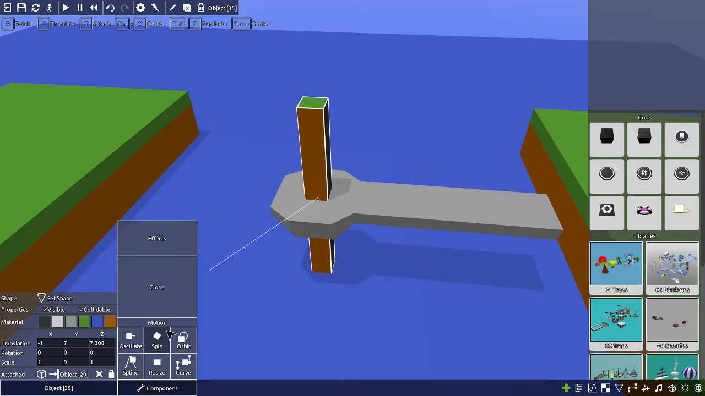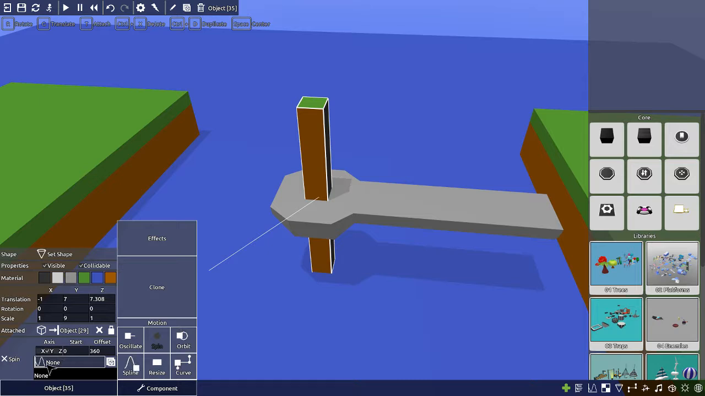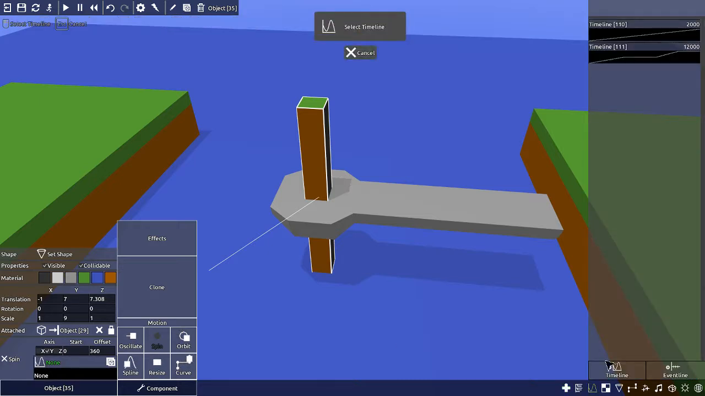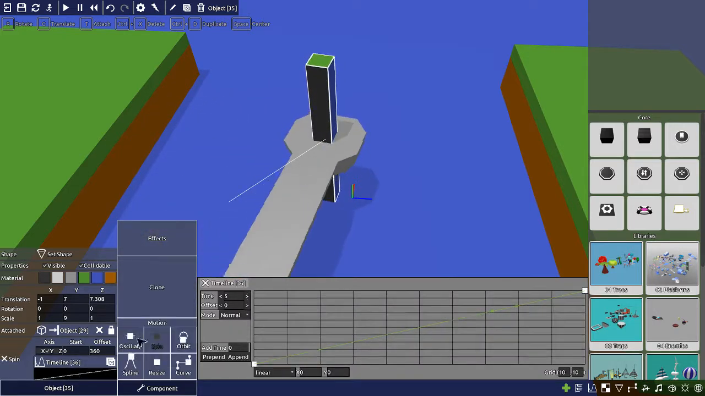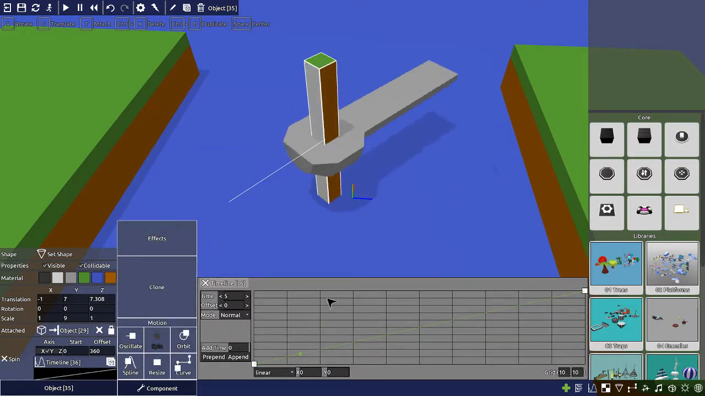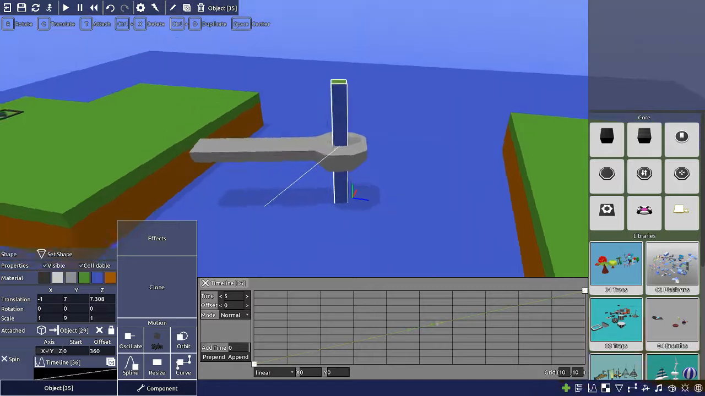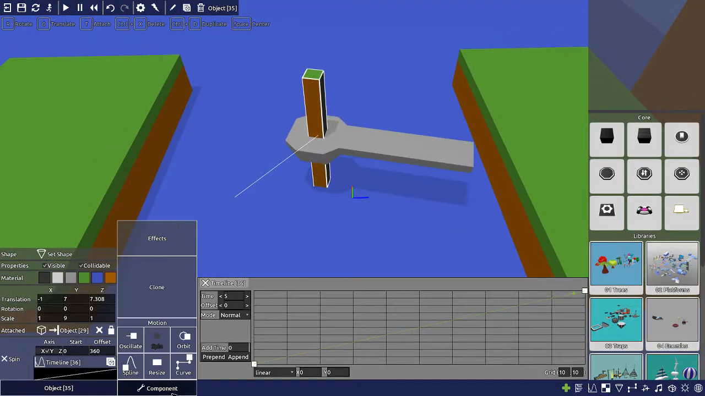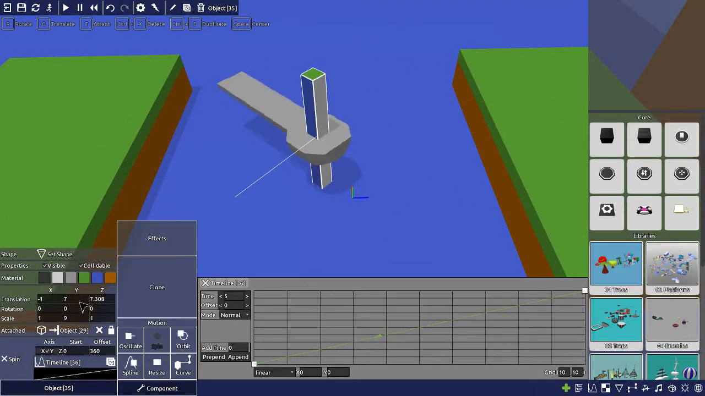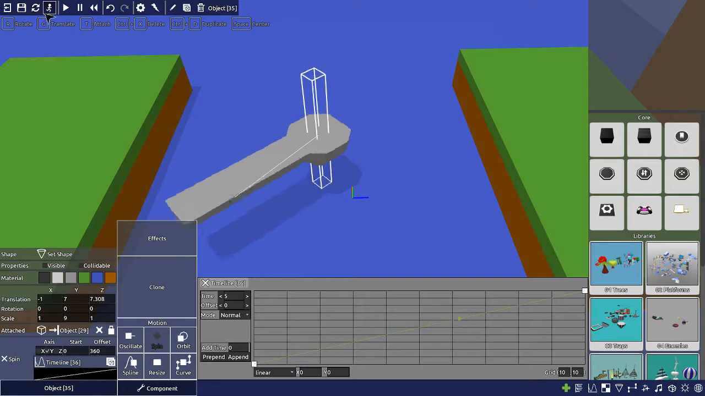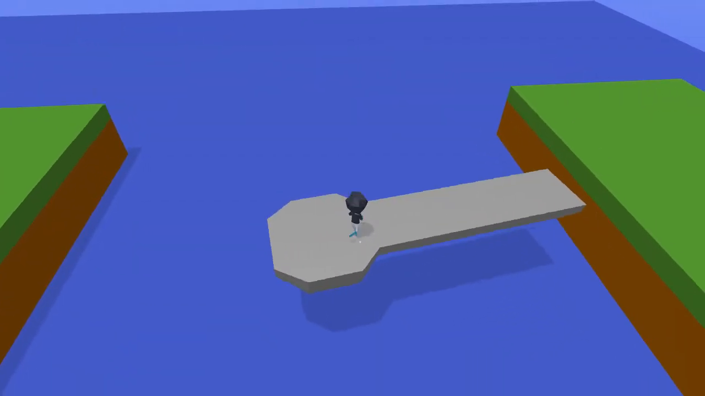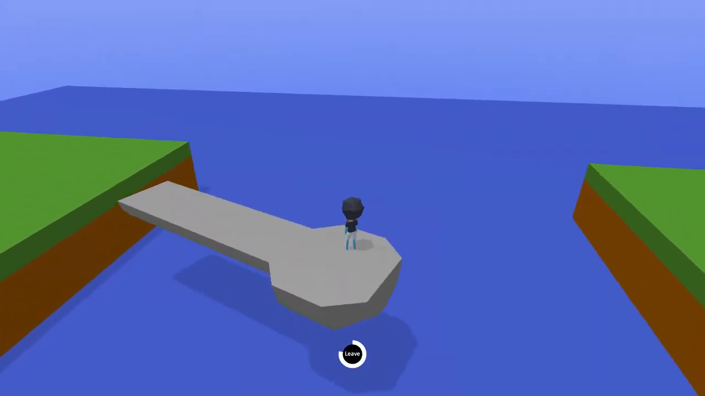But let's add a spin component to the block, and then we can create a new timeline, and now it will just spin between 0 and 360 degrees for 5 seconds. And then we don't actually need this block anymore, so now we can just set it to invisible and uncollidable. So now if you were able to get on here, you wouldn't run into this block at all. It's just in the editor right now.